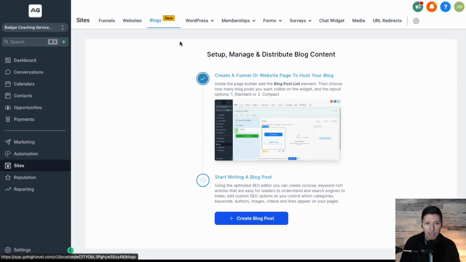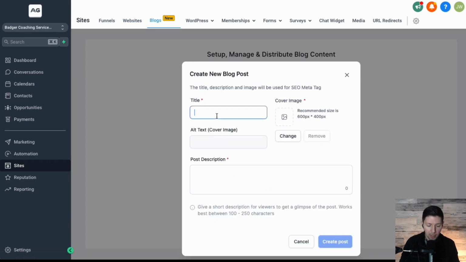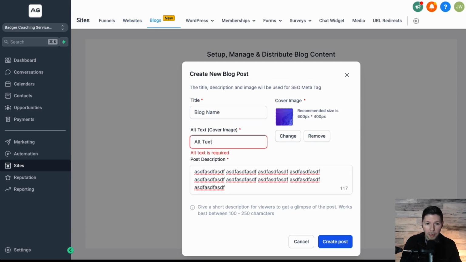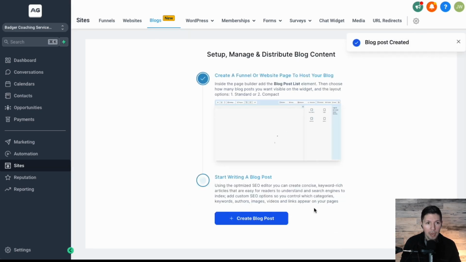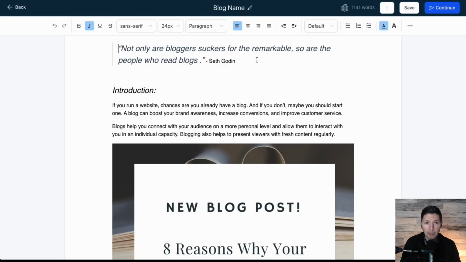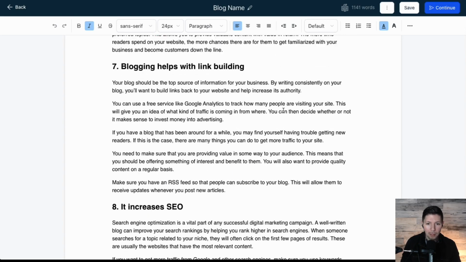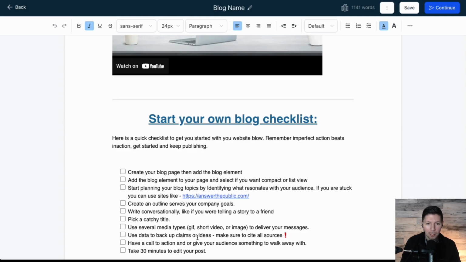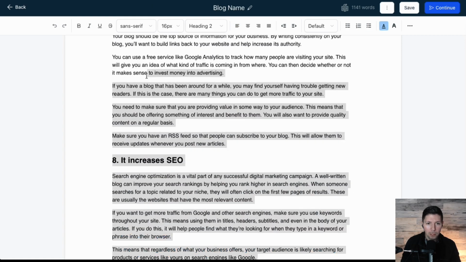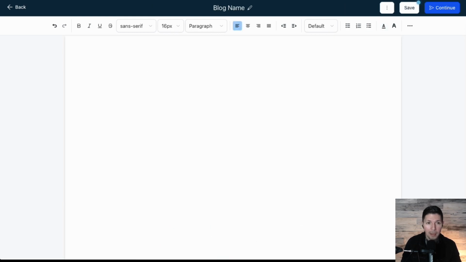If I go to blogs, I need to activate this because I haven't done it yet. So I'm going to hit create blogs, and let's give this a blog name, give it some gibberish here, create post, and we are off to the races. Now it takes you to the editor of the blog, and they give you a template already. You can delete all of this, even this checklist here. Just click delete on all that, and then you can just start writing right here, which is great. You can add images, different components, things like that.